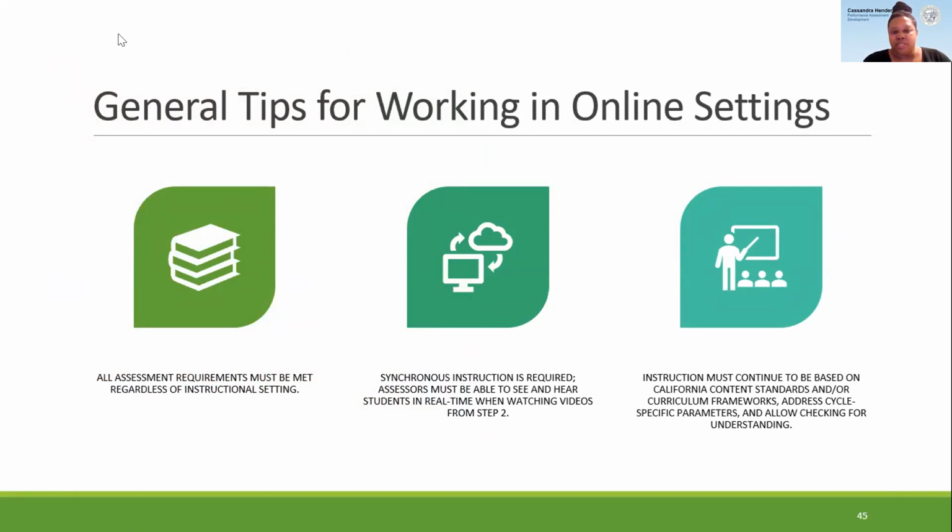I'm going to reiterate what was stated before. It does not have to be a frontal view of a student's face. It could be the back of a shoulder. It could be a hand moving. It could be something that indicates it's a real student, not an avatar, not a picture. Okay. Instruction must continue to be based on California content standards and/or curriculum frameworks, and address cycle-specific parameters and allow for checking of understanding. So all of those things that are generally in the guide are still in place, even in an online setting. Next slide, please.